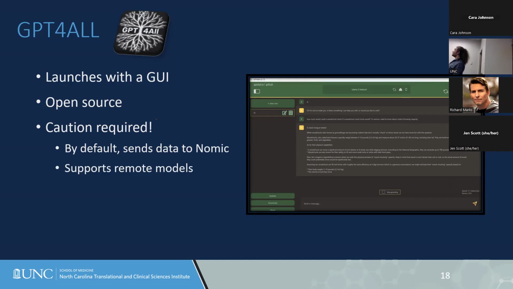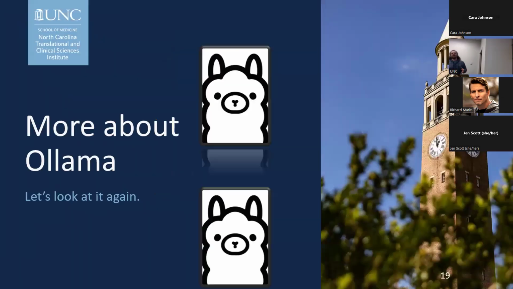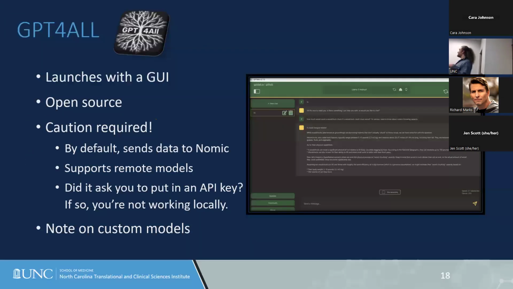It does support the use of remote models. So generally speaking, if you're trying to do something that asks for an API key, it does mean that your data is going sailing across the cloud. So it does theoretically support custom models. In practice, actually getting a custom model into it is not trivial, and I don't want to spend the time to explain how to do it.